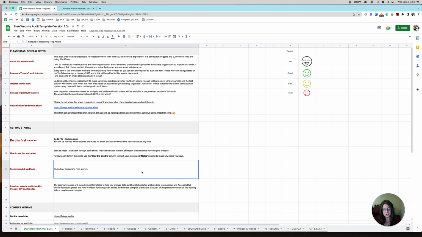Recommended paid tools to use this audit. There's really only two, either Sitebulb or Screaming Frog, and then Ahrefs. I am going to do all of the tutorials with Sitebulb. And the reason why I chose Sitebulb is because it is more user-friendly and it is a lot cheaper. Screaming Frog is a year-long subscription. Sitebulb is monthly. So that's why I'm going with Sitebulb.